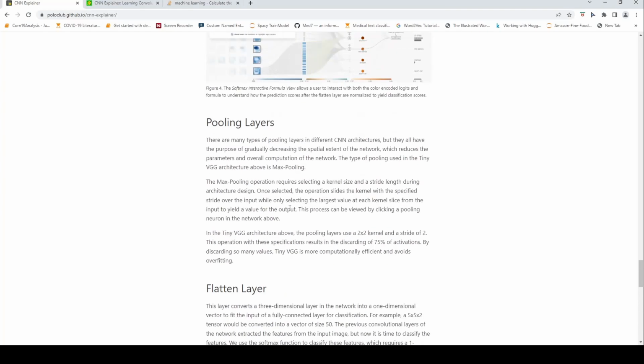So those layers are called pooling layers. What do pooling layers help in? They help in gradually decreasing the spatial extent of the network, which reduces the parameters and overall computation of the network. In this particular architecture, they have used something called max pooling. It requires selecting a kernel size and a stride length during architecture design. Once selected, the operation slides the kernel with the specified stride over the input while only selecting the largest value of each kernel slice to yield the value of the output. Here they have used a 2x2 kernel and a stride of 2.